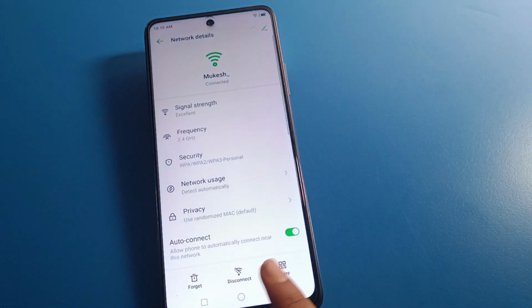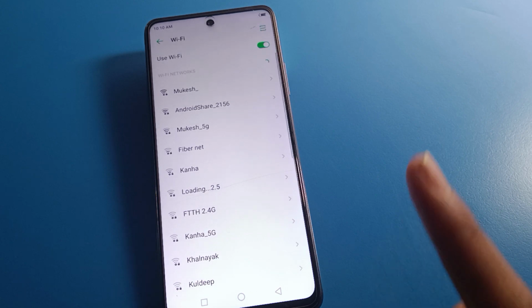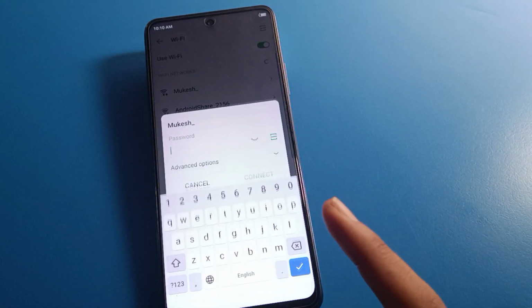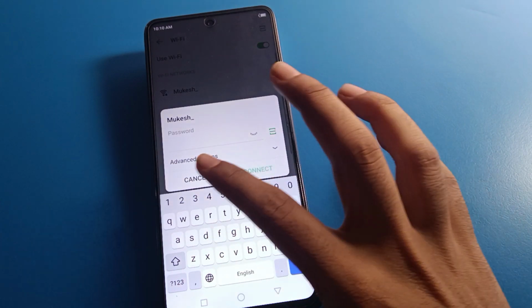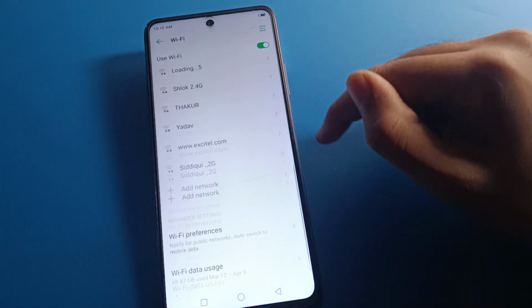And friends, if you want to forget a Wi-Fi network, click the forget option. After forgetting, you cannot use this Wi-Fi network. If you want to use it, you will have to connect to the Wi-Fi again. You will have to enter the password, and then you can connect again on your device.